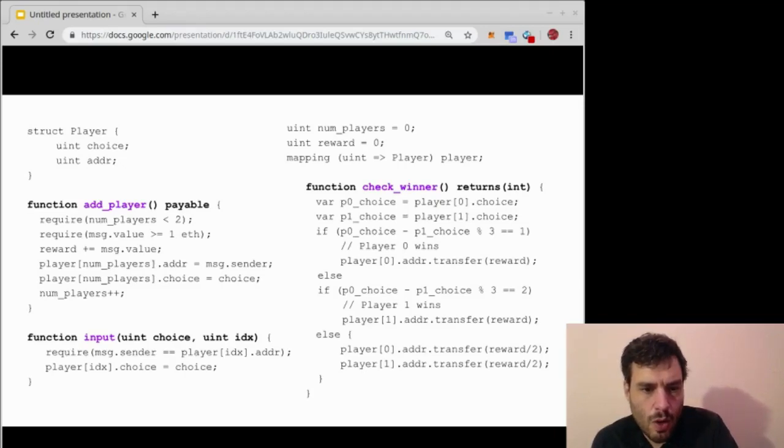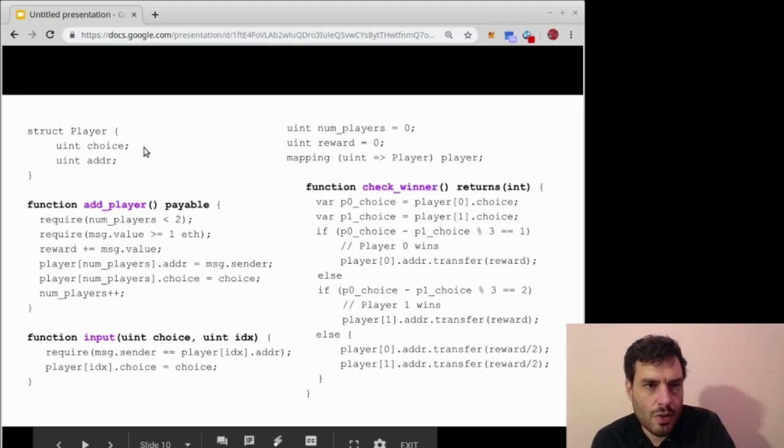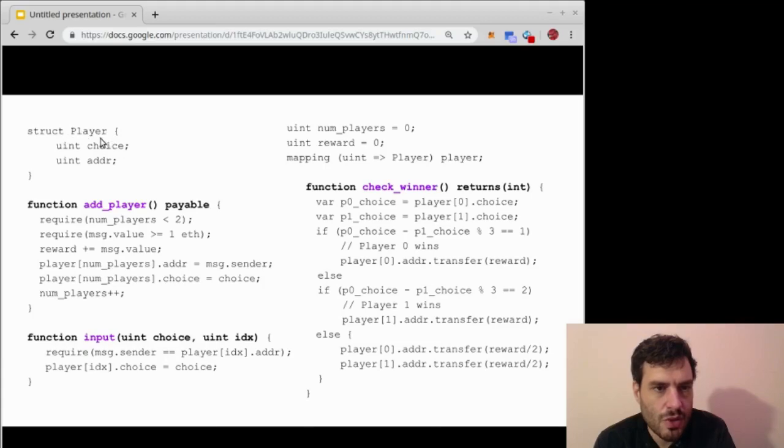Okay, let me give a quick walkthrough of this code listing. This smart contract for a rock, paper, scissors game models each player as a struct that has two fields: their choice, and also the address of the player. That address will be used as the location where they receive the reward if they win. The function add player is the only function that's marked payable, because this is the only one that receives the deposit of Ether. The require conditions here make sure that there aren't already more than two players and that the player actually put in the one Ether deposit necessary to play this game.